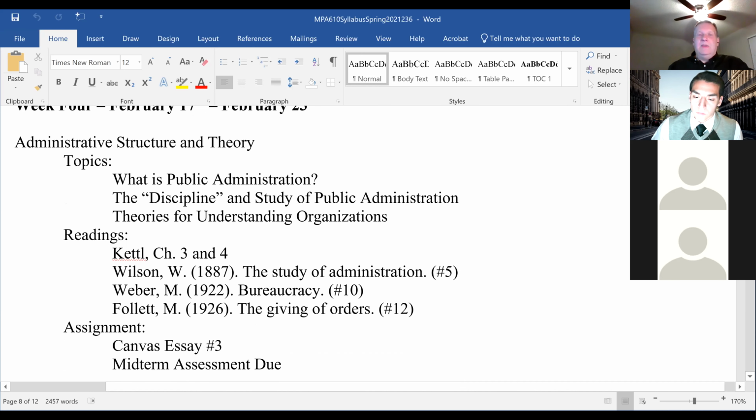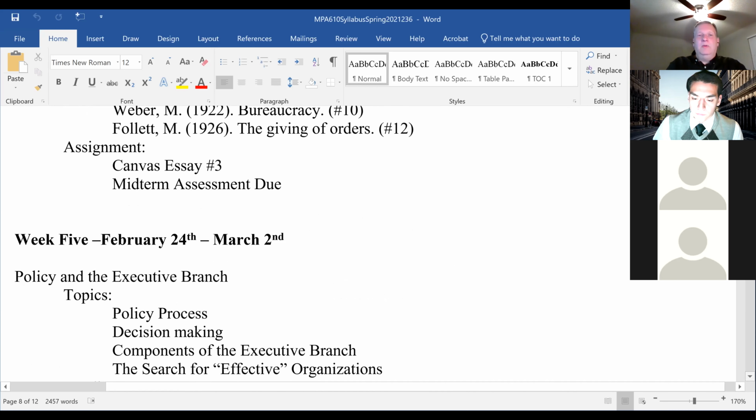And then you have Canvas essay number 3 that is due along with the midterm assessment. So Canvas essay number 3 and the midterm assessment are both due on February 23rd. Now, when are they due on that day? They're due by midnight. So as long as they're turned in by 11:59 and 59 seconds p.m., they are going to be considered on time. So you have the entire day on the 23rd before you have to turn them in. So all due dates are always by midnight.